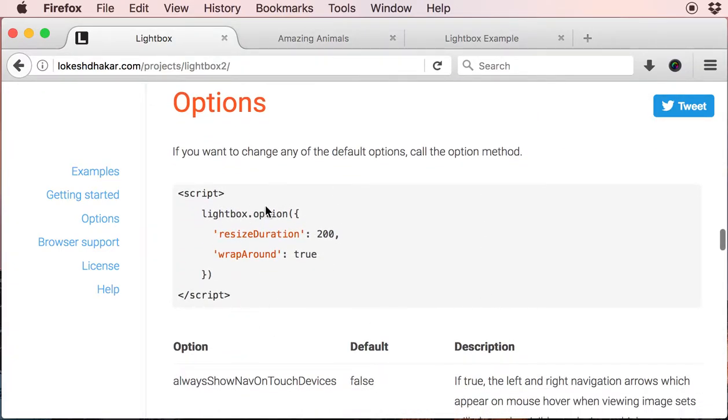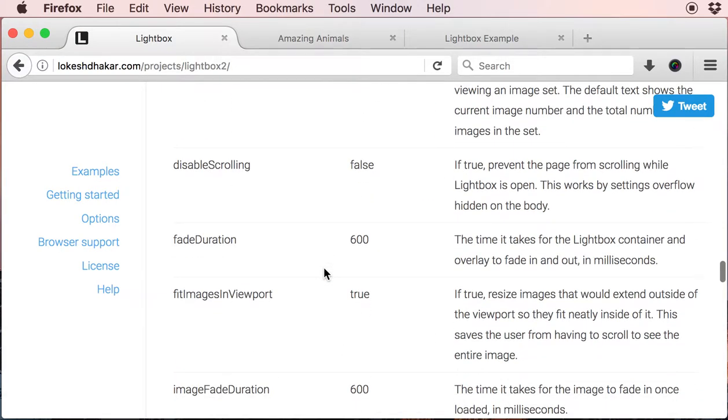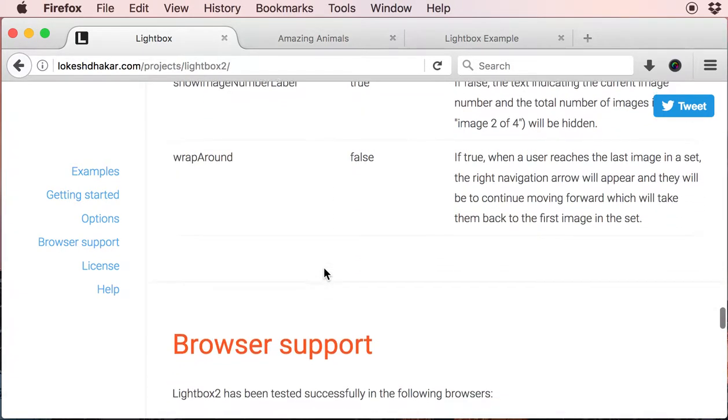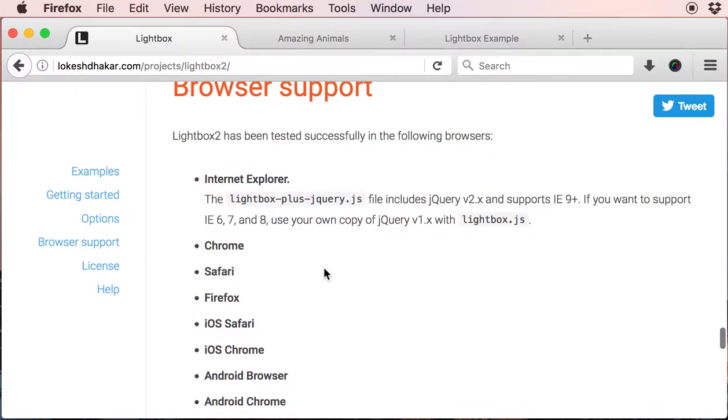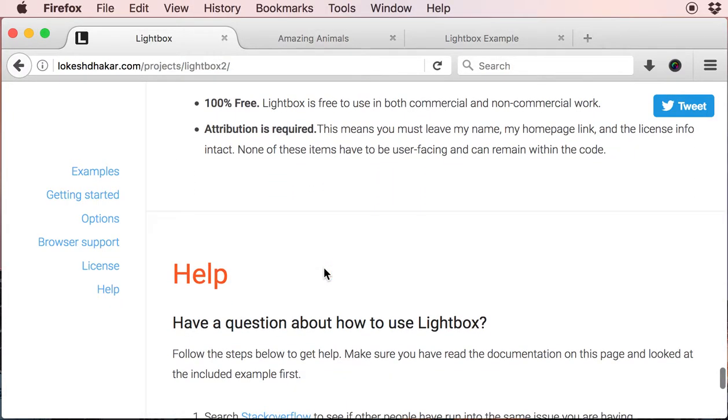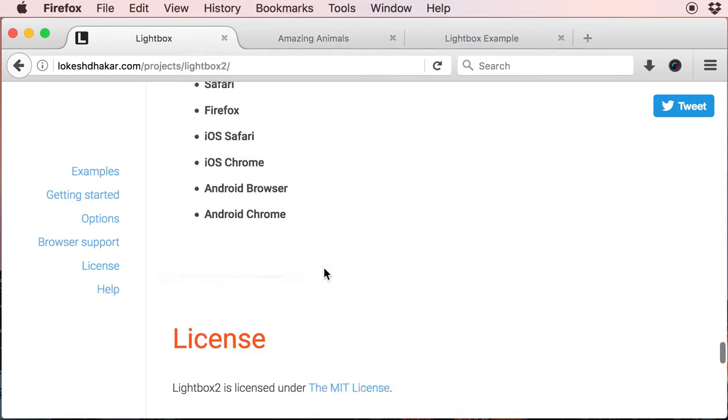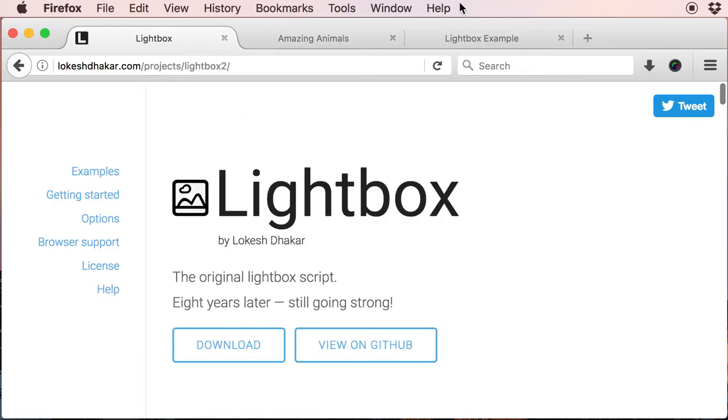Then there are some other options you can change, like how quickly it resizes and appears, as well as how it behaves on the page. There are a couple of other options you can modify and do some cool stuff around. And then there's a disclaimer of which browsers it works in, which ones it won't, and the licensing agreement, etc. So let's assume you've downloaded it.